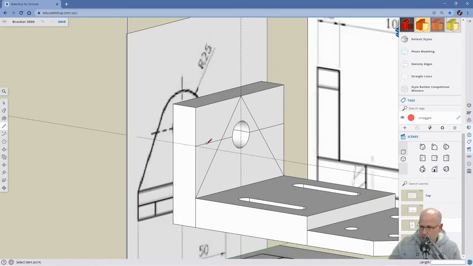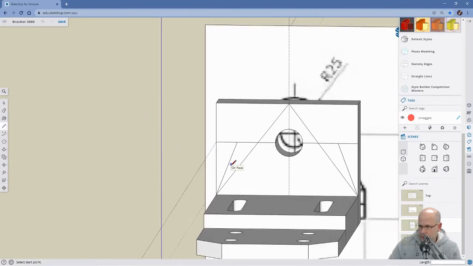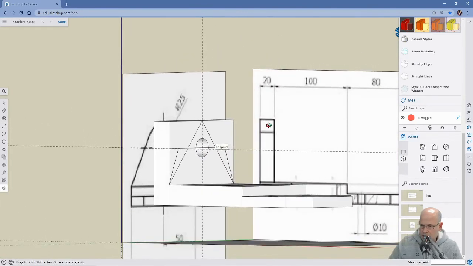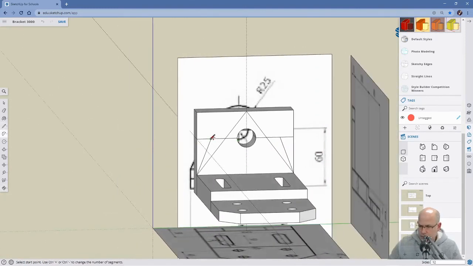So what if I take the midpoint right here? If I find the midpoint here, and I come down, and then I find the midpoint over here, and I come down. That angle looks better to me. Okay. And then I can take the arc tool. I can click from here to here, and I can create my arc.